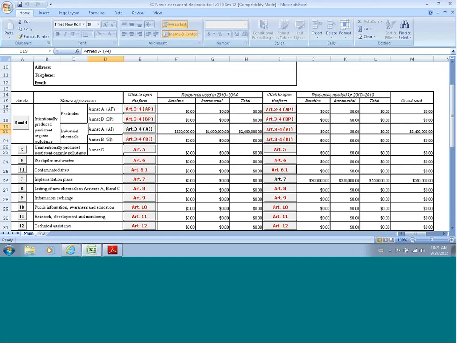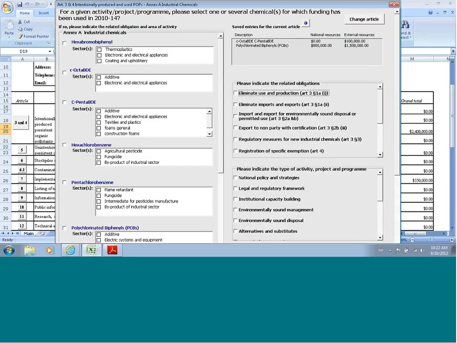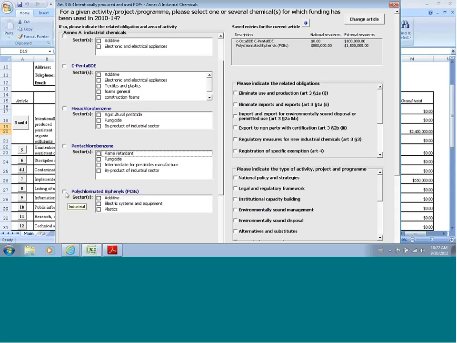For example, if you want to report a project on PCBs, because that's what you have in your list, you will go under intentionally produced chemicals, industrial chemicals of Annex A, and open this form. And here you will list PCBs. And for example, if you have a project on PCBs and electric systems, you will report it here. So, for example, let's say you have something to eliminate use in production and something on regulation, and you're doing environmentally sound management, disposal.